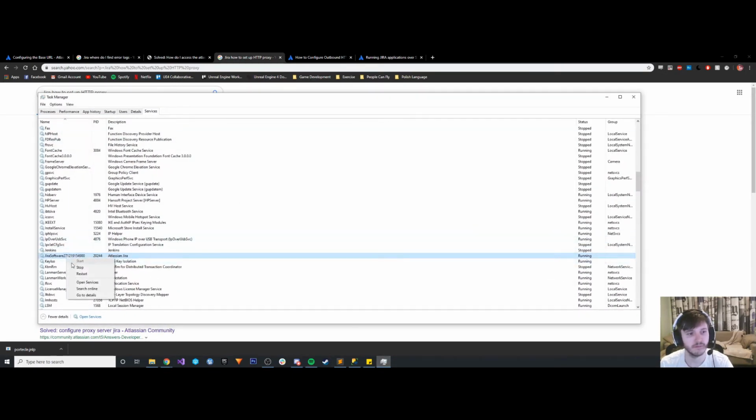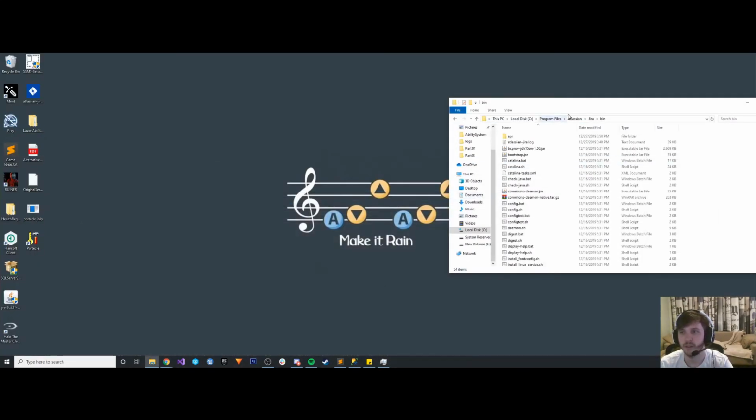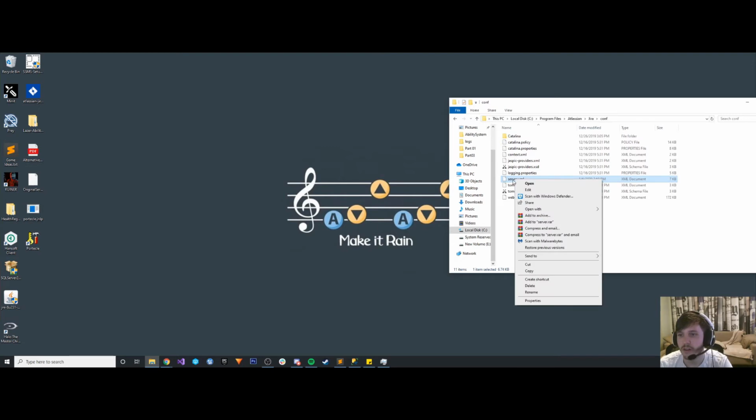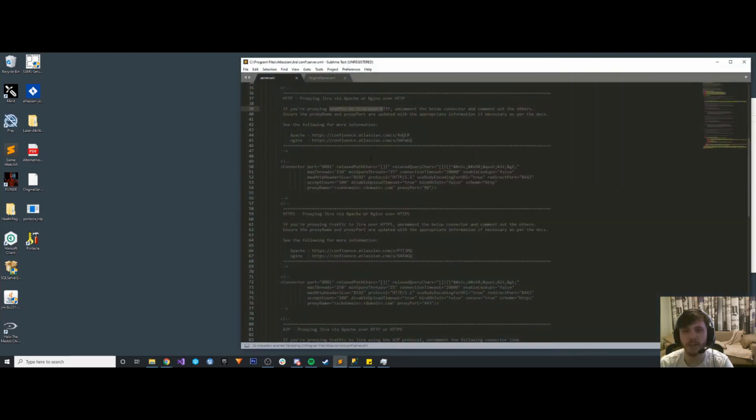Stop. Stop being stopped. Okay. Now, is it under conf? Yeah, server. Edit. I still have the original server information here. No, I want to open with Sublime Text.